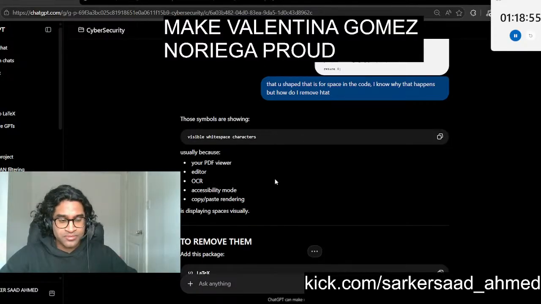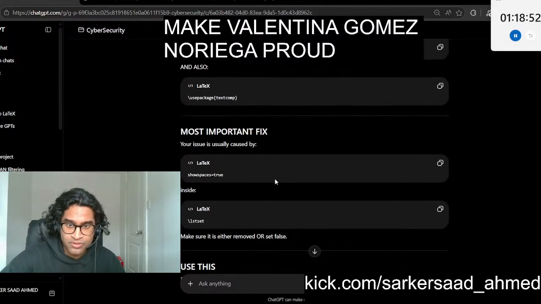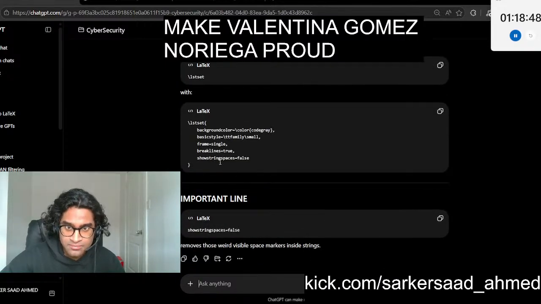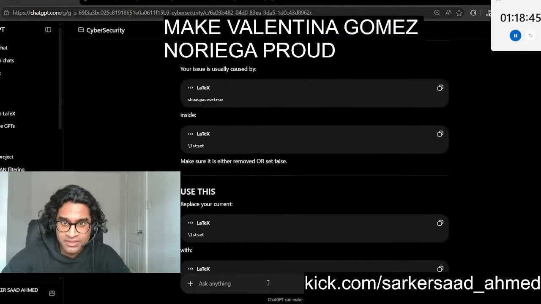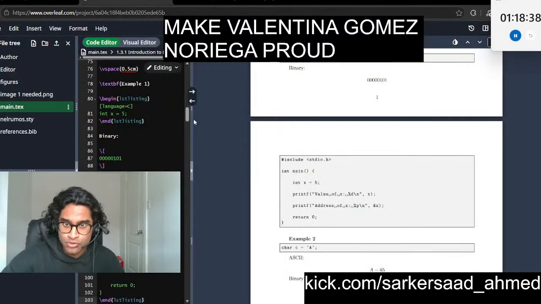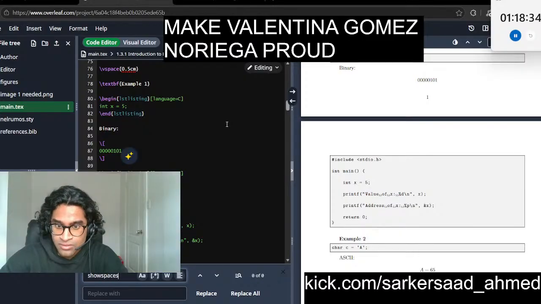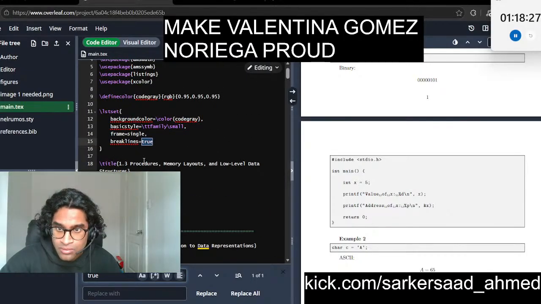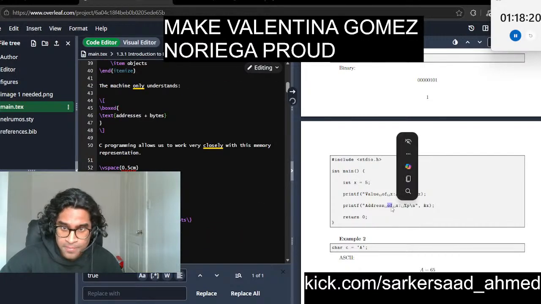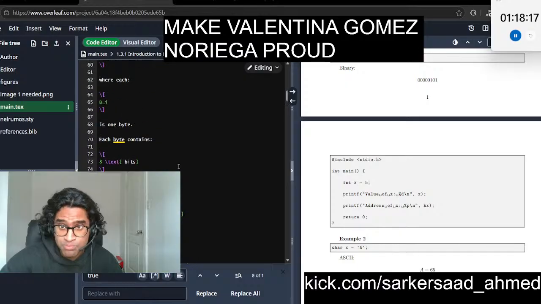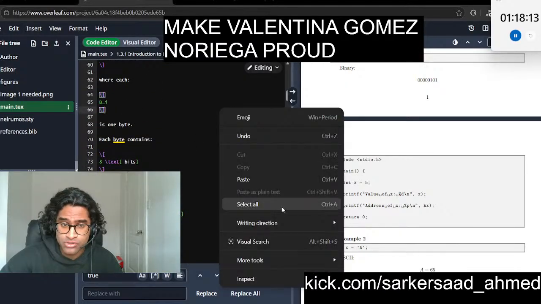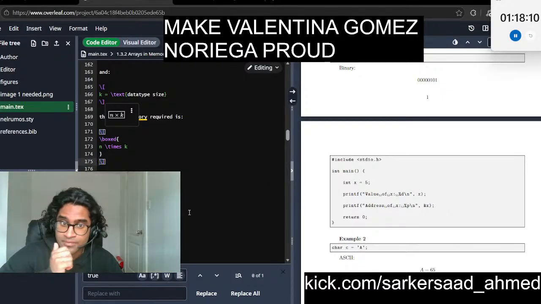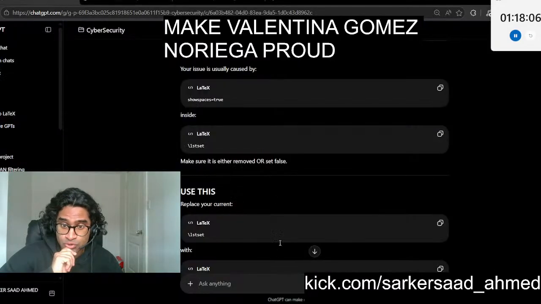Because a space is also a character here. No, that's fine, but your space is also a character. So where do I place that? Show spaces. Where is show spaces? No, I don't have any show spaces though. So let me show you the code actually.